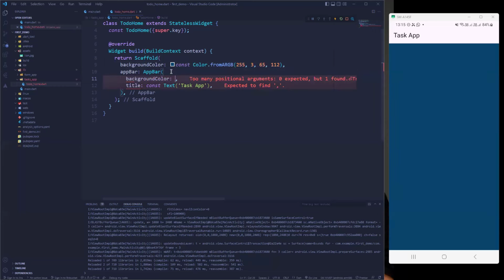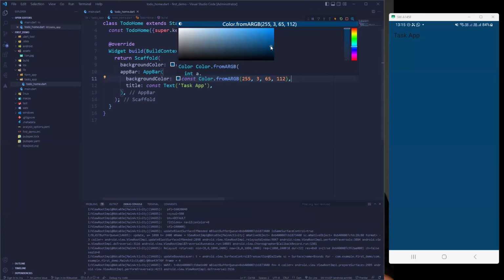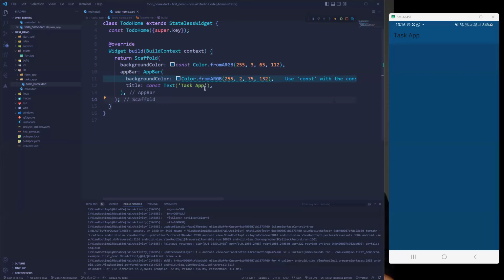Let me give a background color. Now I want our app bar to be almost the same color as this. If I just save this, we should have that. Yeah. But let me just make it a bit lighter. Okay, yeah, just a bit lighter.